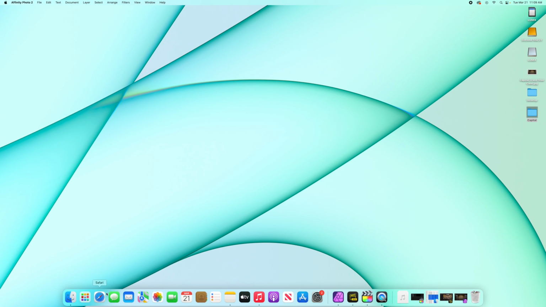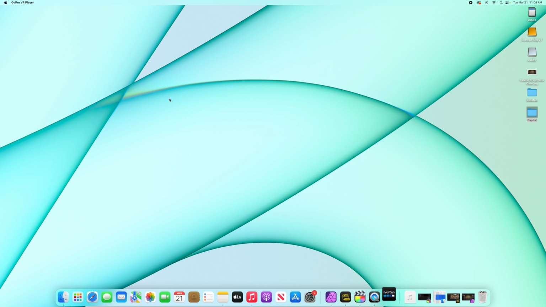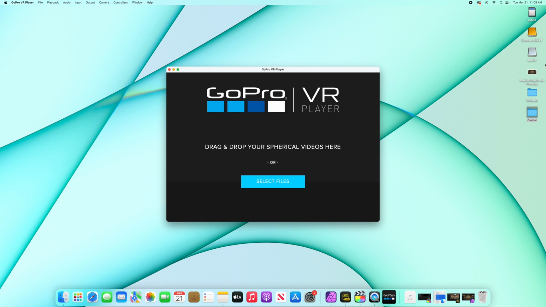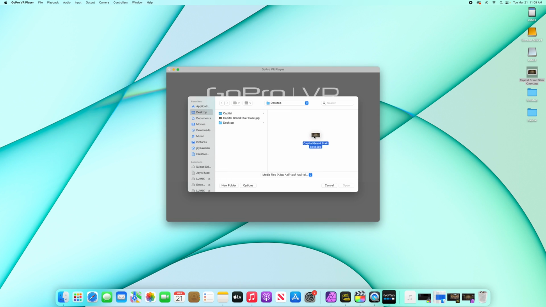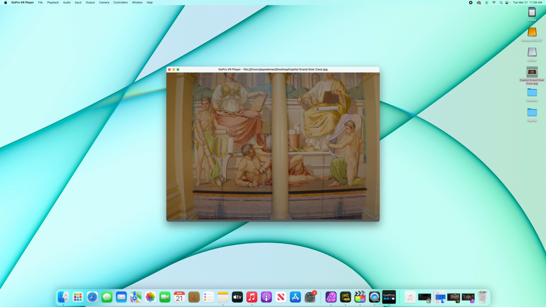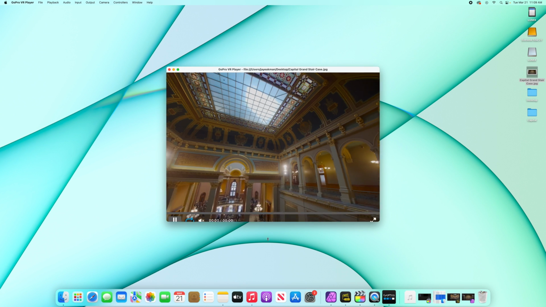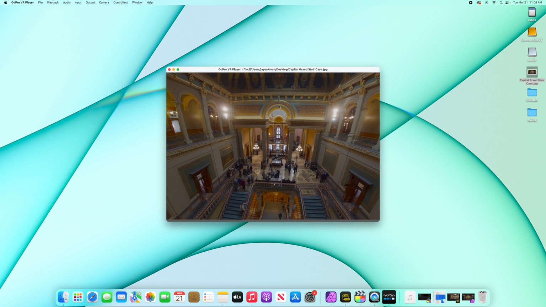Once we have that exported, we can open up something like the GoPro VR Player, which is a free download, and allows you to view your 360 photos. Go ahead and open that up, select files, and we'll drag and drop that in there. And then we can view the photo, just like that.